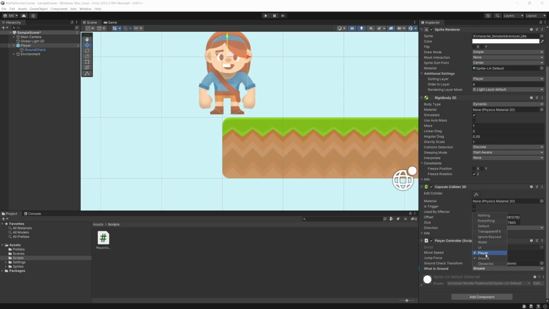We can actually go in and select many layers. Currently we don't want to do that, but say if later we have another layer we want to be able to consider ground, we can add that. For instance, say if you had a power up that lets you walk on water, you could use that when you have the power up enabled. But for right now, all we want is ground. Okay, so that's the second step.